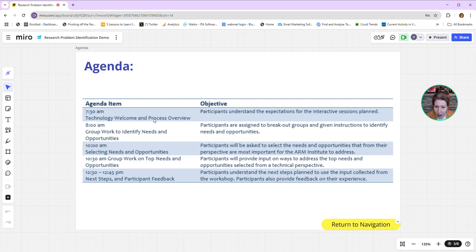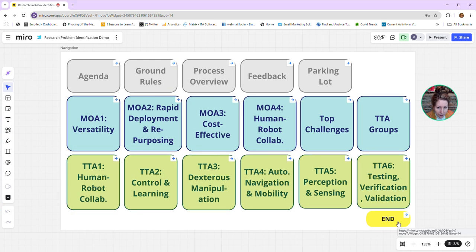We're going to start with a welcome and process overview. You're going to do group work, and you're going to be putting your first breakout groups to identify needs and opportunities. And part of that same exercise, you're going to be selecting needs and opportunities. Then there's going to be some separate breakout groups to identify top needs and opportunities. And then we're going to wrap up with some feedback and next steps. So now I can click back to the navigation once I've gone through the agenda. And next up are ground rules or norms for this meeting.